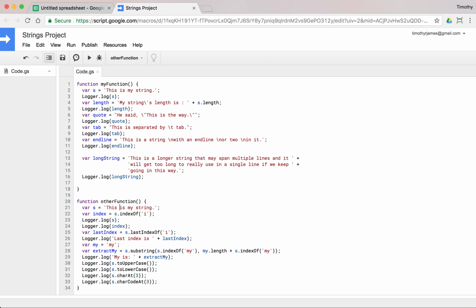So this should give you a good demonstration of some of the things that you can do with strings. I hope you learned something. I hope that you'll be able to use this in your functions going forward.